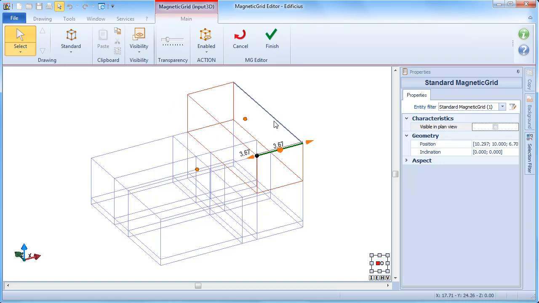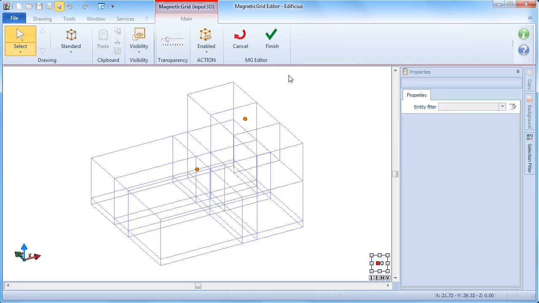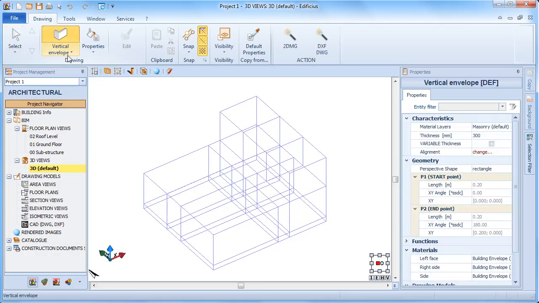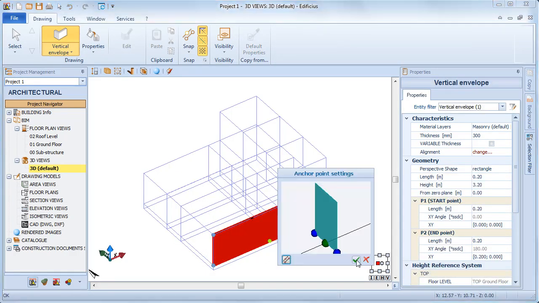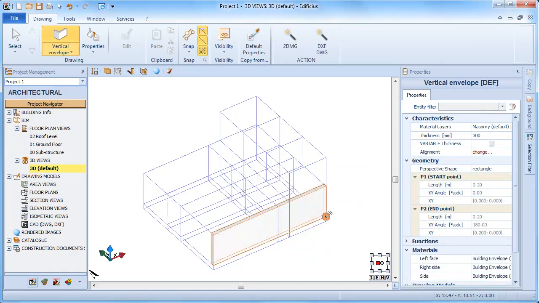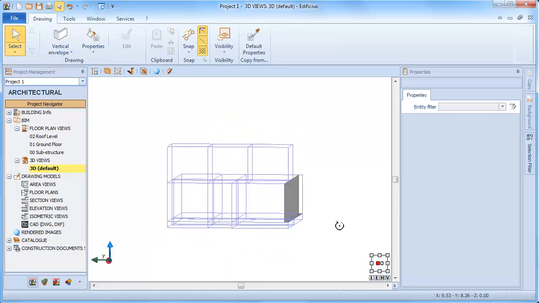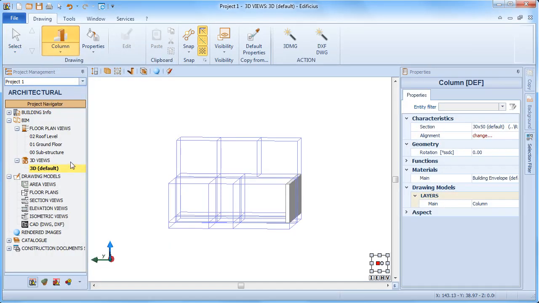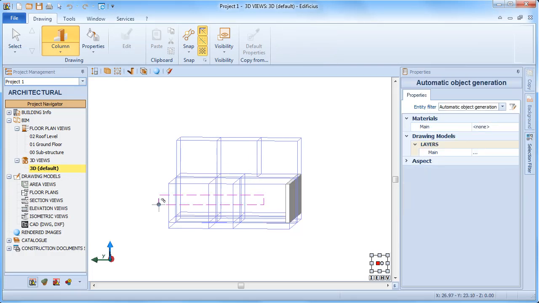Once we have finished the modeling process, simply click on Finish. From the 3D view, using the magnetic snap points, we can quickly insert our building envelope entities, or even use the recognition features to insert our pillars and beams automatically.